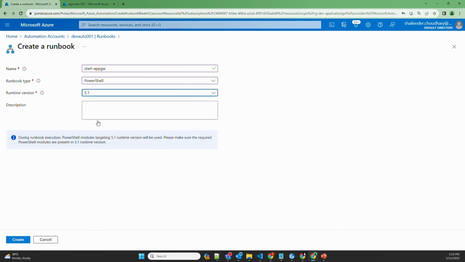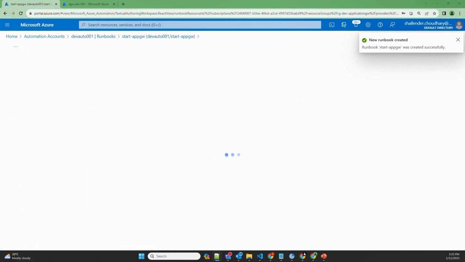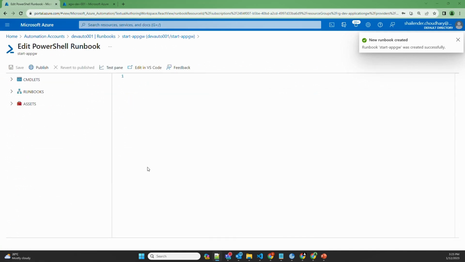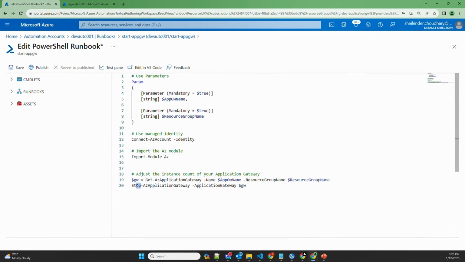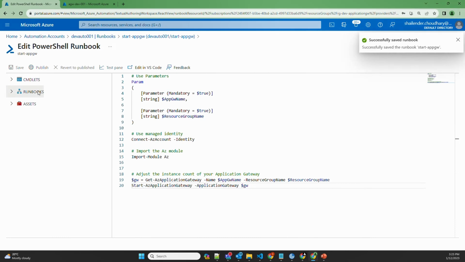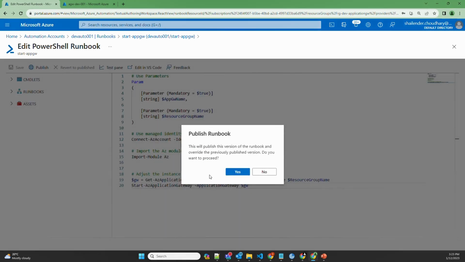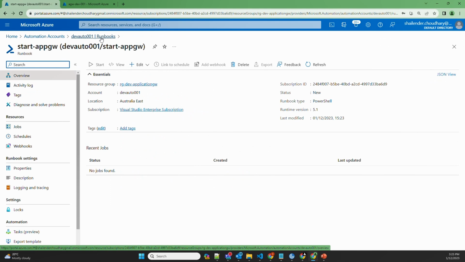PowerShell 5.1 version, create. Let's copy the same script. Instead of stop, let's make it a start. Start application gateway and save it. In the same way, let's publish it. And while linking to the schedule, we can provide the parameters. Let's go back to schedule.